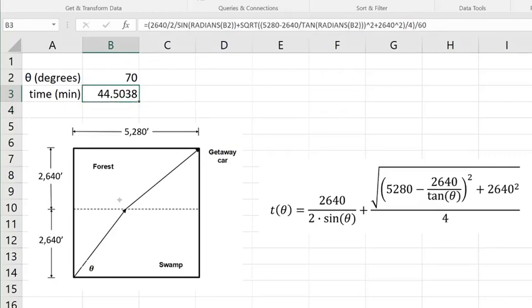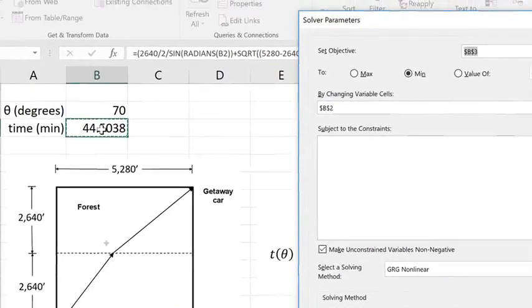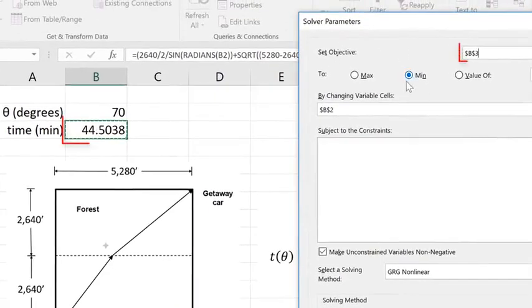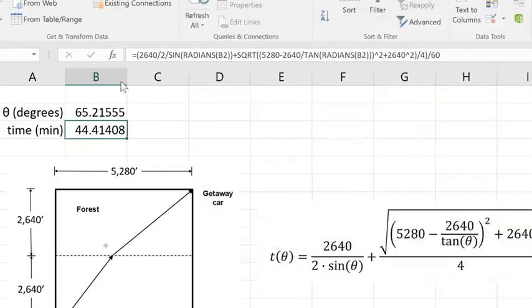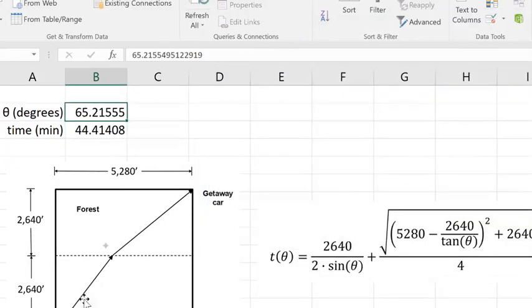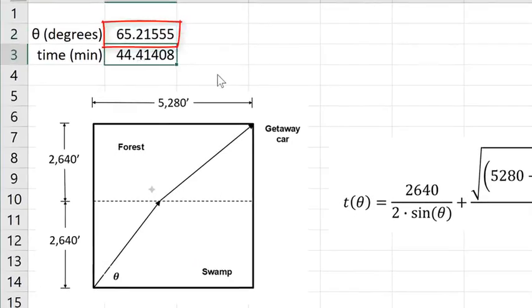We can use the solver tool. Now we're going to set the objective cell B3 to a minimum value by changing cell B2. And when I click solve, it churns through, and it determines that if you go at an angle of 65 degrees, that's going to get you to the getaway car the fastest after about 44.4 minutes.